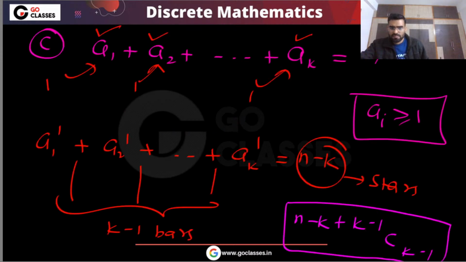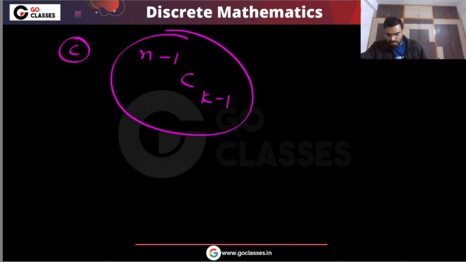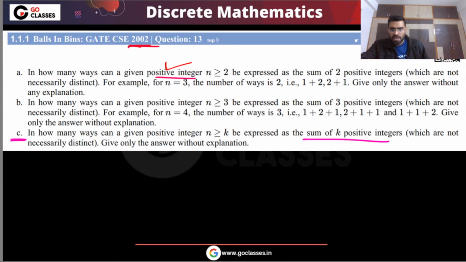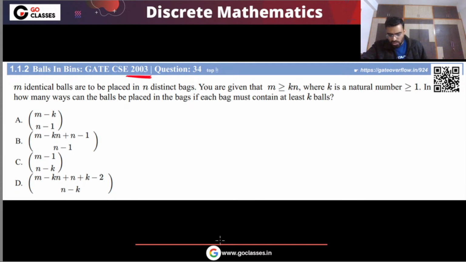This is the answer. Is this clear? Okay, this is another GATE exam question. You can notice in the GATE exam many times this type of questions have come. Multiple times these IODB questions have come. This is a GATE 2002 question and this is a GATE 2003 question. Both are from IODB.